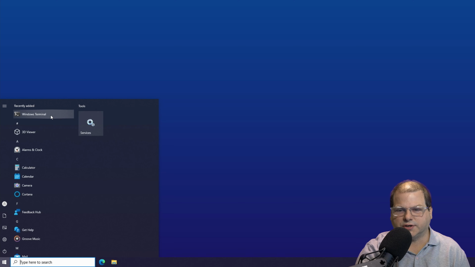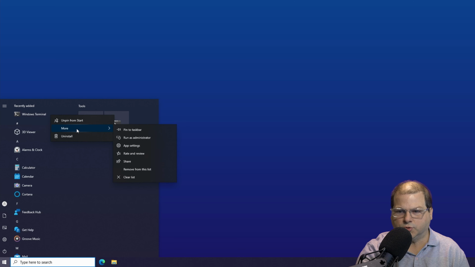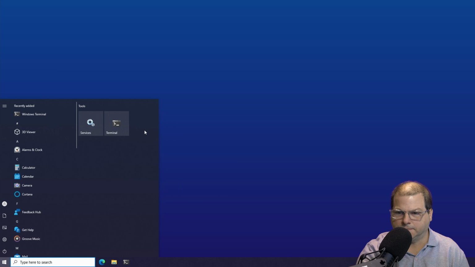While we are here, let's go ahead and add this to our Start menu and the taskbar. Right-click, then Pin to Start. All right, let's go ahead and move this into our Tools group. Now let's return to the Windows Terminal item. Right-click again. Under More, find the item Pin to Taskbar. Great. Now the Windows Terminal is available from the Start menu under our Tools group and from our taskbar.